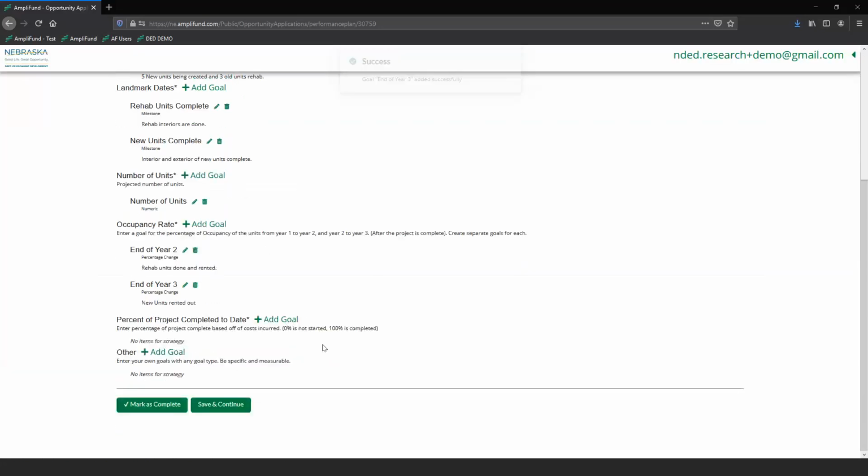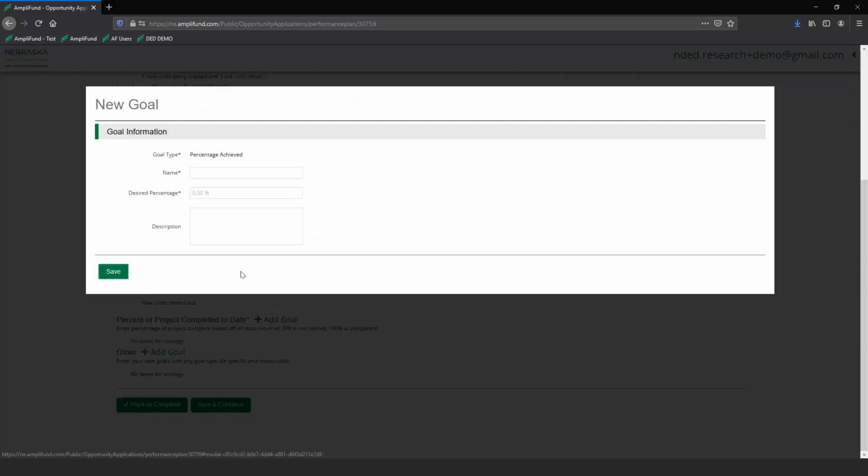And now the last example type is percent achieved. It's just saying what percentage of this project is done. It doesn't matter what the strategies are, we're just looking at types. So I'm going to say 25%, so I'd put 0.25.